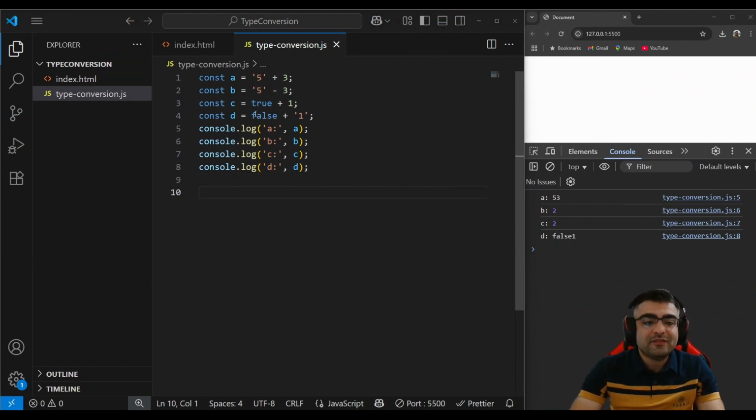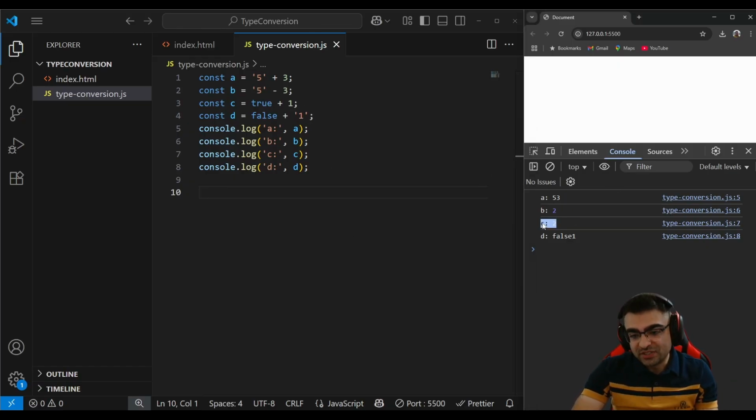In the next one, we have true plus 1. No string here, but we have a number. So JavaScript tries to convert the Boolean value true to a number. So it converts it to 1. Basically, true is 1 and false is 0 if we want to convert them to numbers. Then we have 1 plus 1, which is 2.